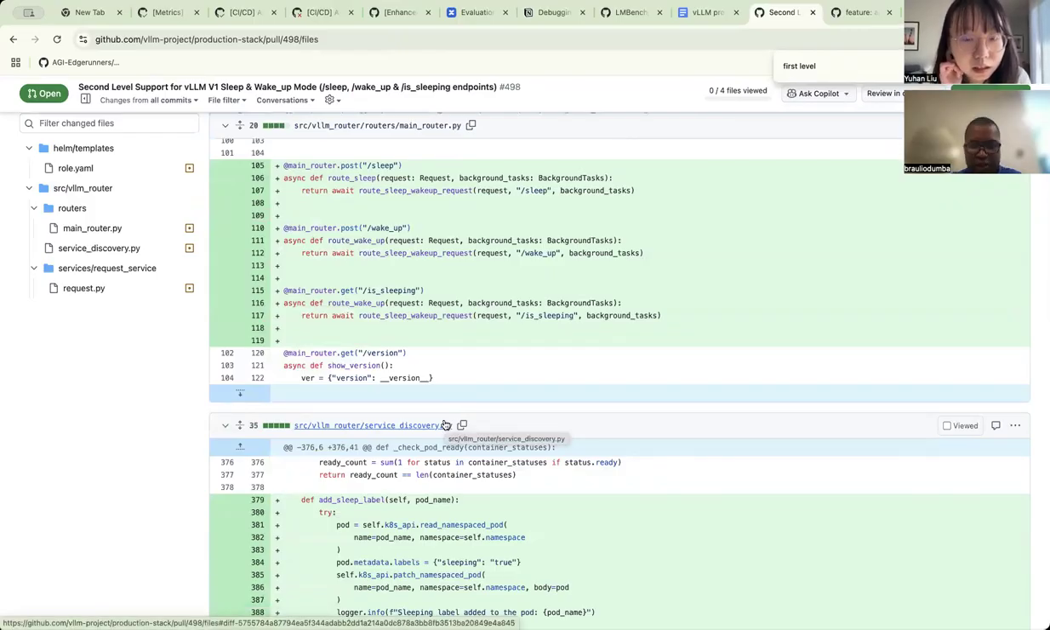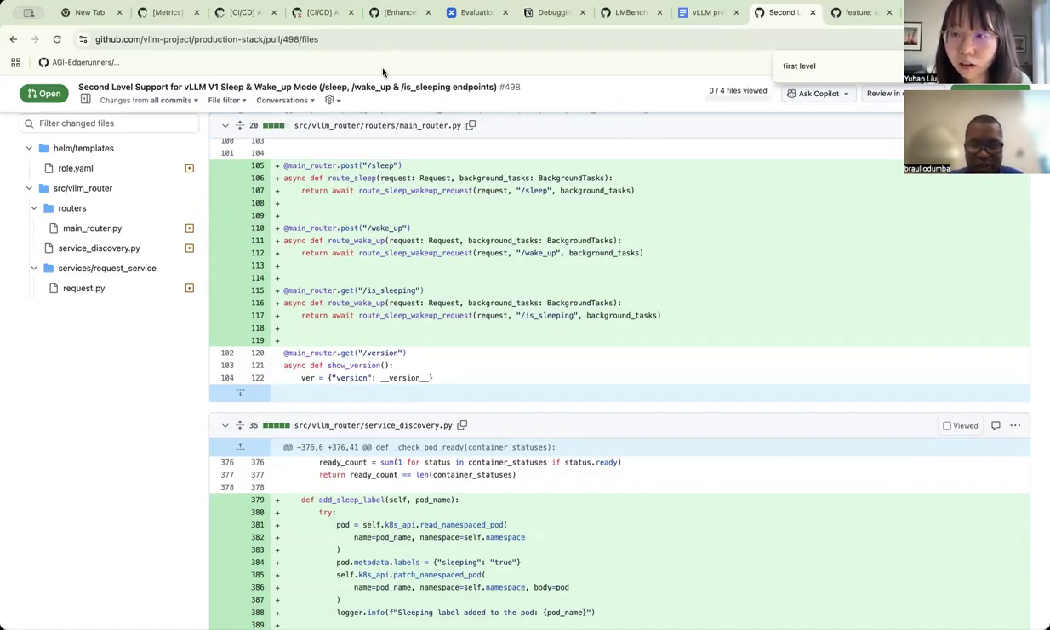And not only this, the endpoint is sleeping. One of my team members is the one that pushed a PR to add this endpoint, but it was missing on the vLLM upstream. They were missing a way of checking if an engine is sleeping. So my teammate pushed that feature on the upstream vLLM.